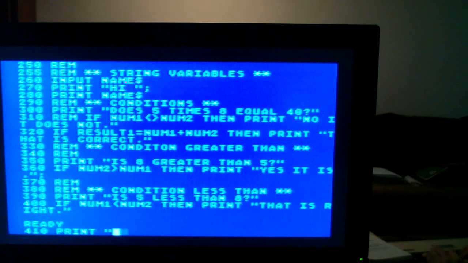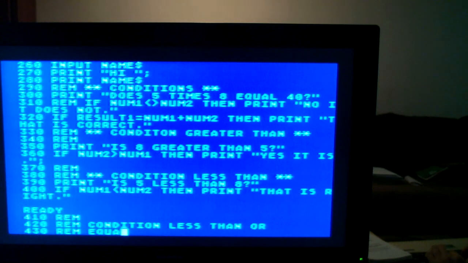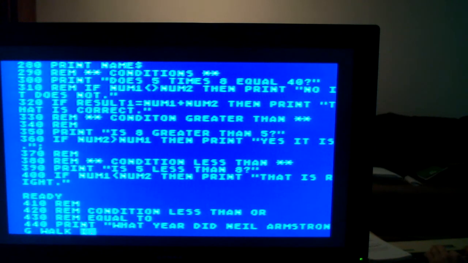We'll say, what year, well, let me set this on another line here. This one's going to be called condition less than or equal to. And then a message. We'll ask a question. What year did Neil Armstrong walk on the moon?